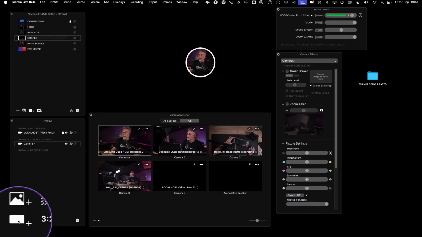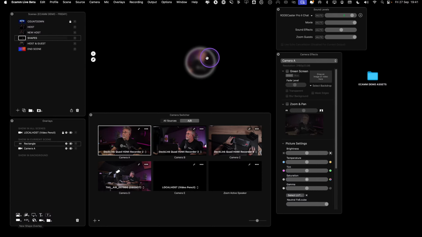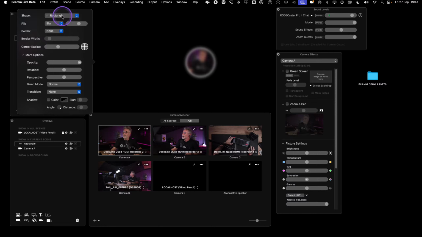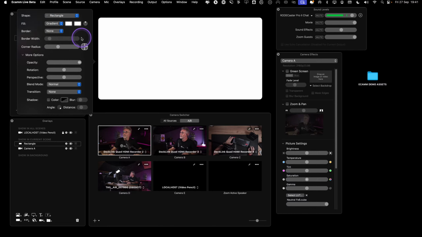So I'm just going to bring in an overlay here, and this is a shape. I'm going to click on it. The last shape that I brought in was a blur, so you can see it's here. I'm going to hit the pen tool. It's a rectangle, so I'm going to make it a gradient fill.